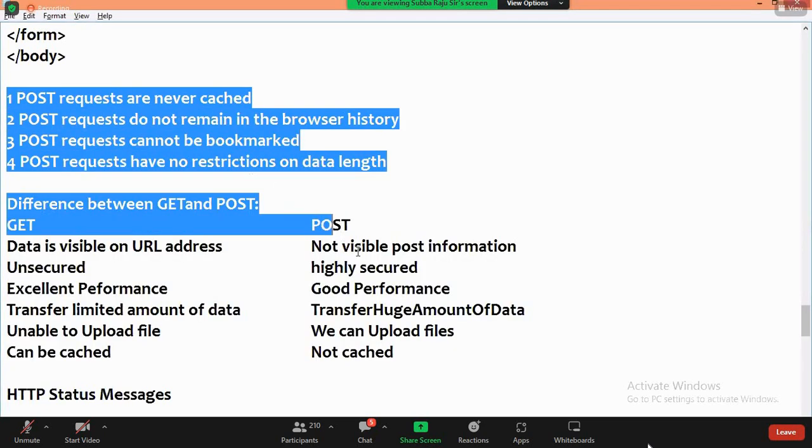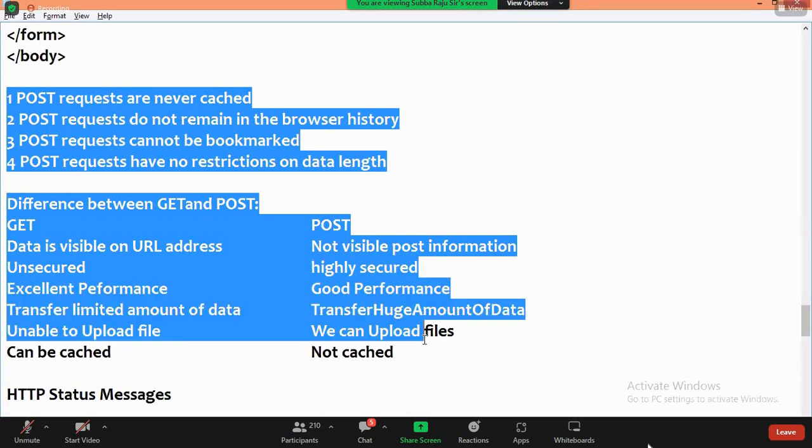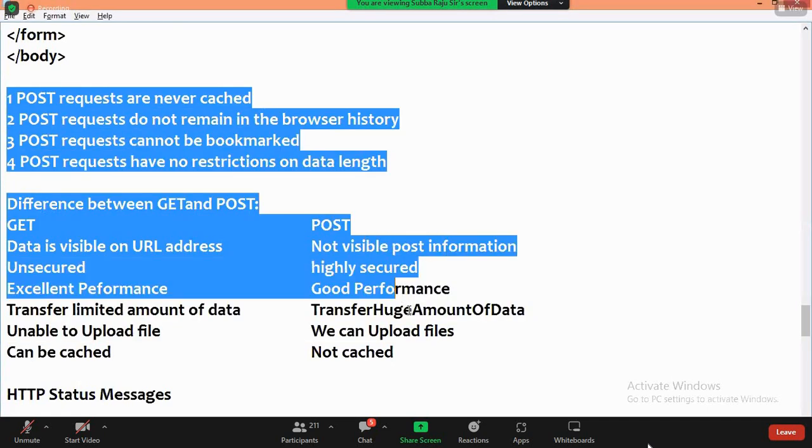Right, clear. Any difference, any doubt here? Please let me know. Any difference, doubt? Let me know.